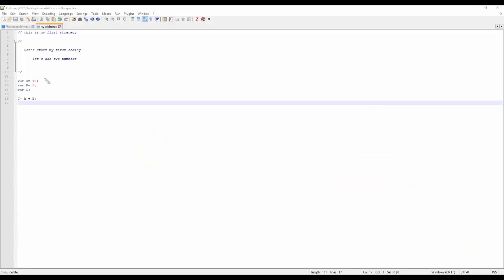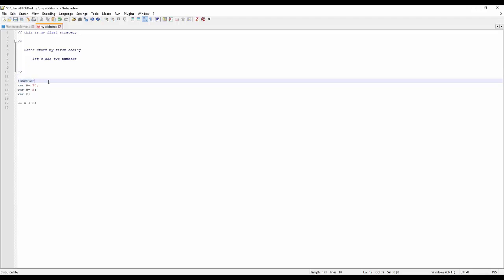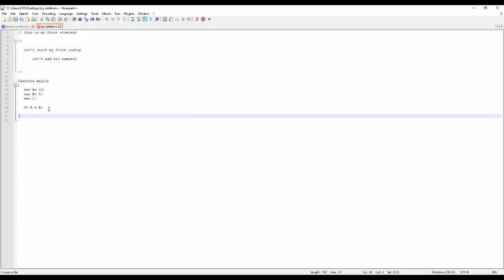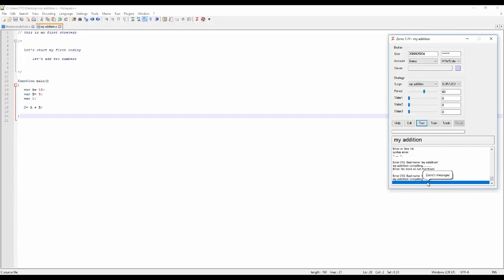Okay, so let's do it. This is my function. Main. Let's open the bracket and at the same time let's close and test again. So let's save it and let's test it. What's happening? It's okay, no error message as happened before. But there is no output.